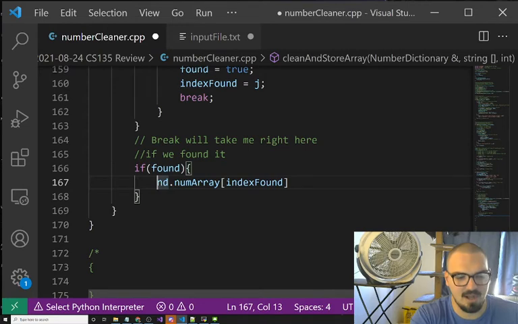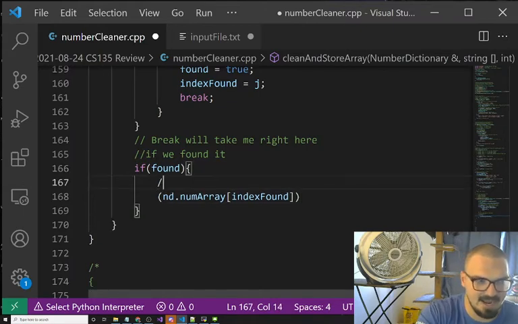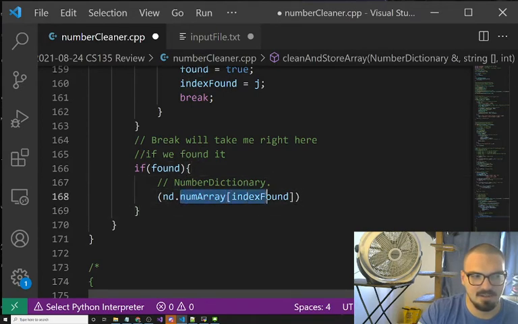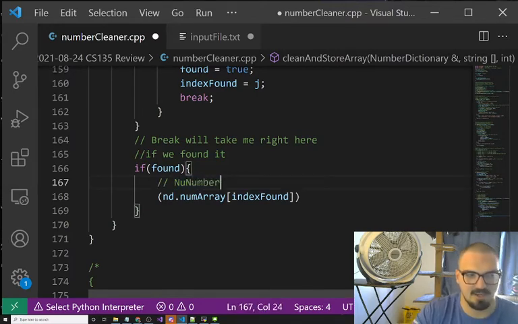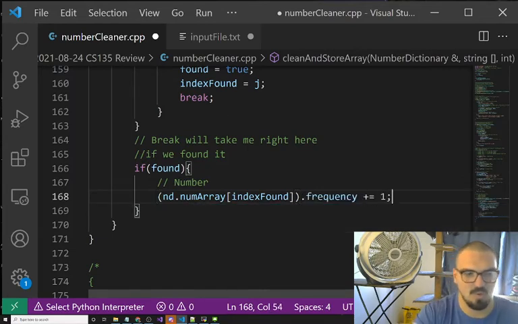So first, I'm just going to put parentheses here. It's not required, but these parentheses will indicate that this makes a number dictionary, and then we're going to go into it and find the number inside of the array. So this whole parenthesis thing actually just becomes a number. So I'll call dot again, and I'll say, hey, frequency plus equals 1.